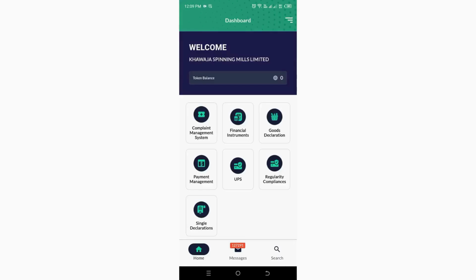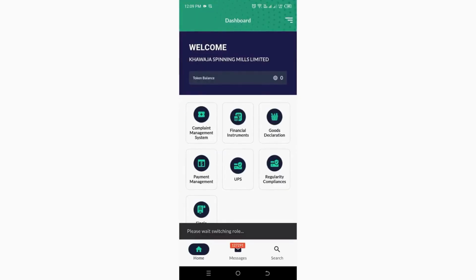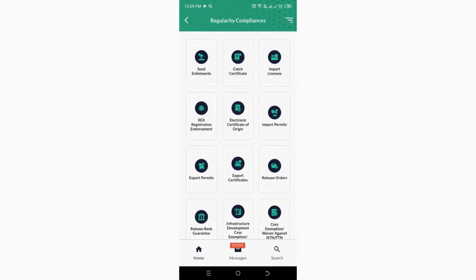Welcome! To access the right features, start by selecting your role as either a trader or a customs agent. From the dashboard, go to Regulatory Compliances. Here, you'll find 12 different regulatory options.